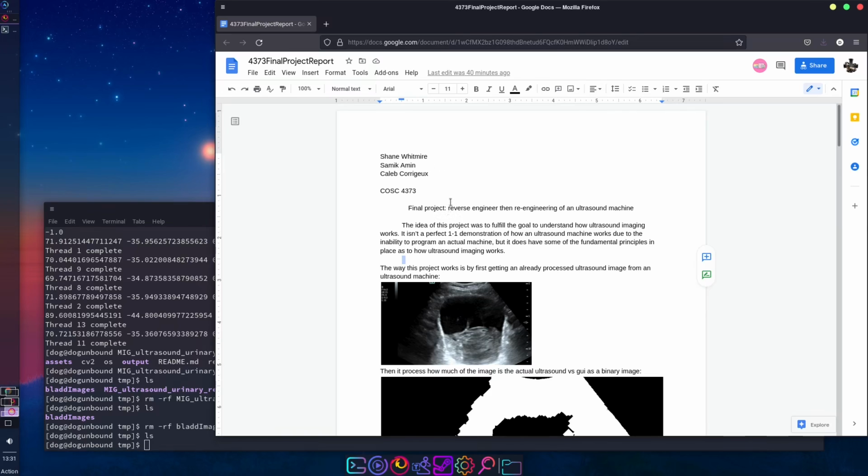This is the reverse engineering and re-engineering of an ultrasound machine. It's kind of a dumb project, but we don't have an actual ultrasound machine to work on, so this was our workaround. The idea of the project was to teach us how to use an ultrasound machine and program one.